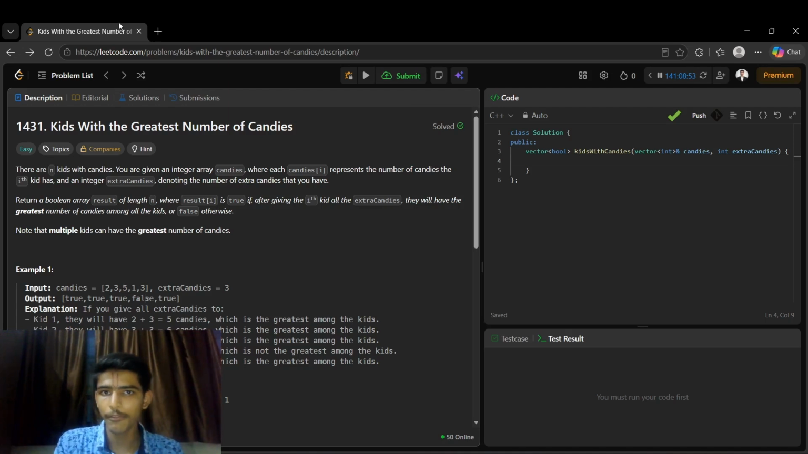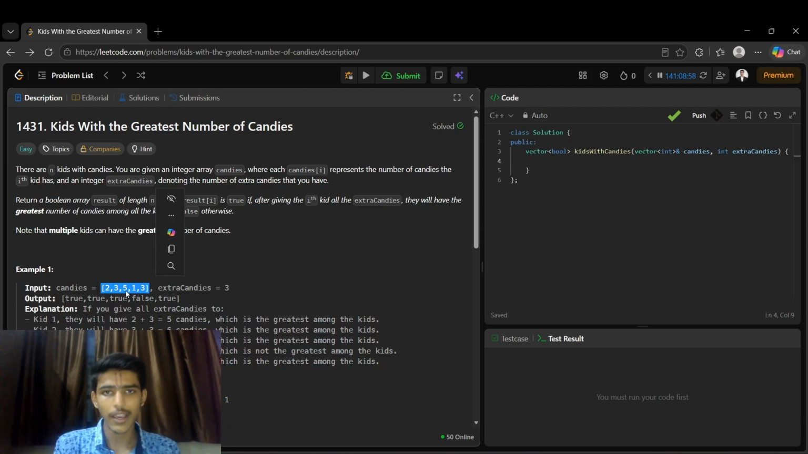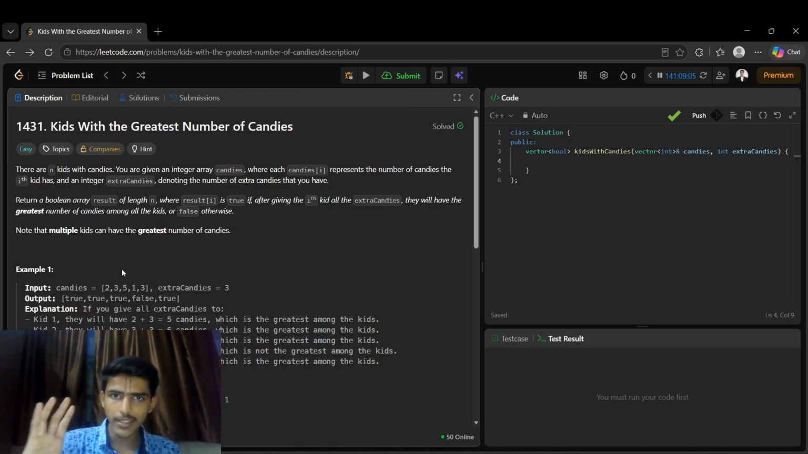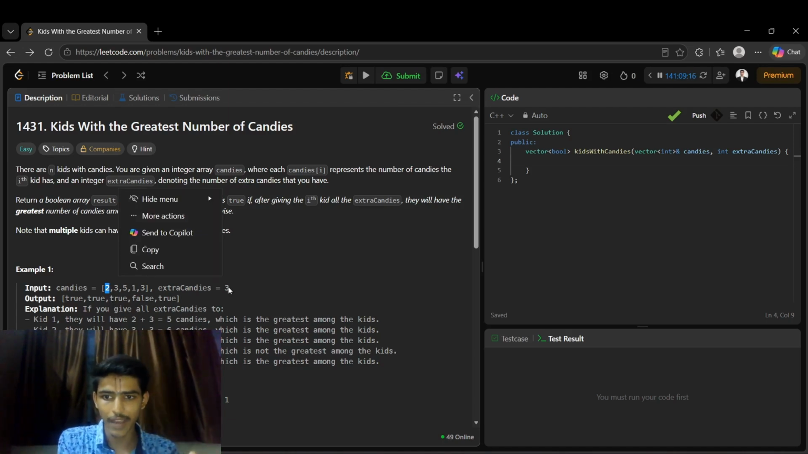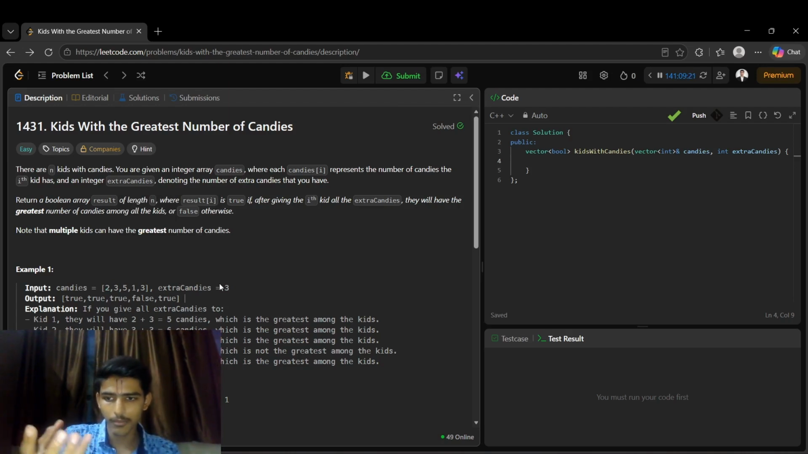Let me give an example for better understanding. In the given input array for the first test case, as shown here, the highest number of candies is 5. So we will keep in mind that the highest number of candies is 5. Now, we'll start from the first child, who currently has 2 candies. If it is given 3 candies, which we have as extra, 2 plus 3 will be 5. And 5 is currently the highest number of candies. So we will place true as its value.